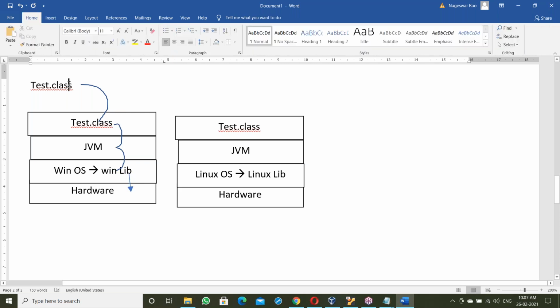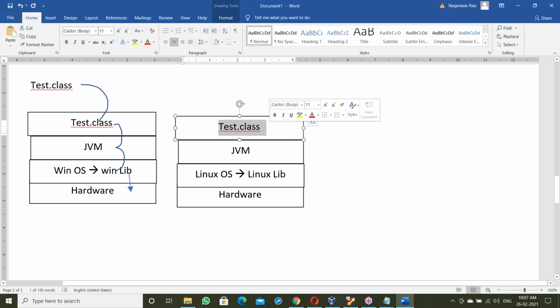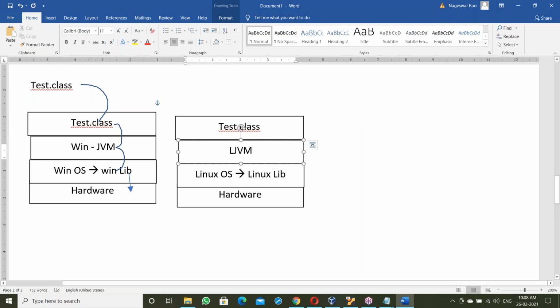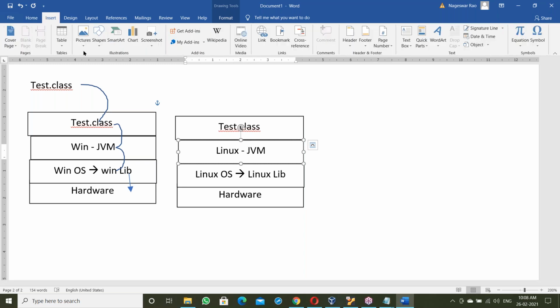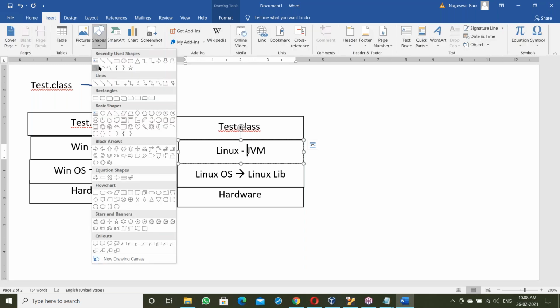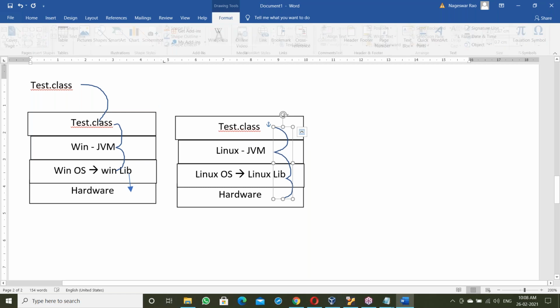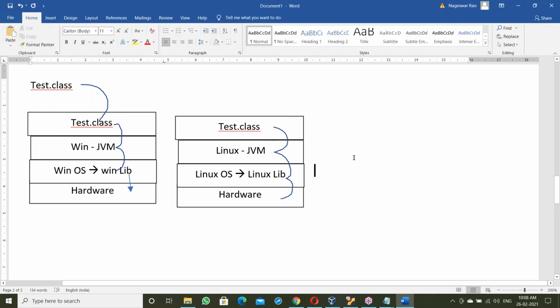Same .class file, moving to a Linux base. This is the Windows JVM, and this is the Linux JVM. The Linux JVM takes your Tested.class file and links it with the Linux-based library. Once linked, it communicates with the hardware components. That's what is happening in Java here.